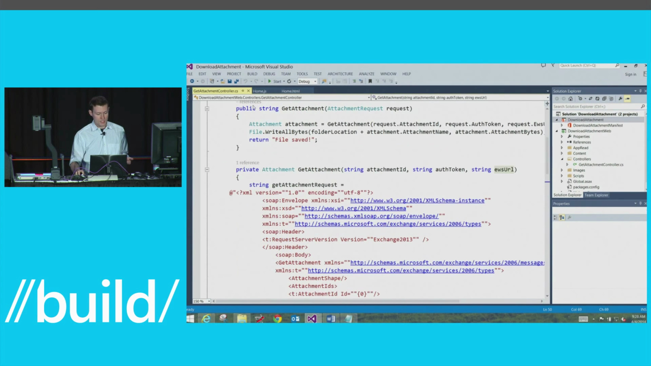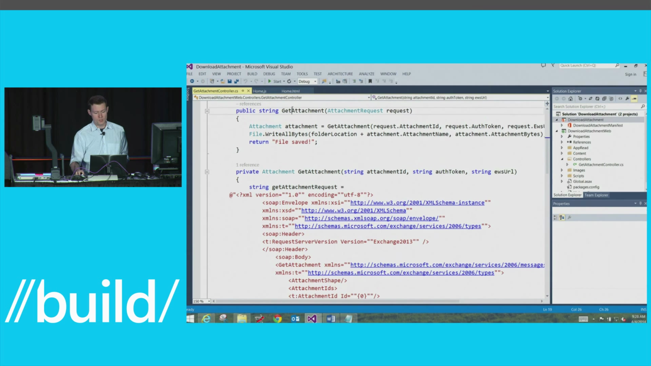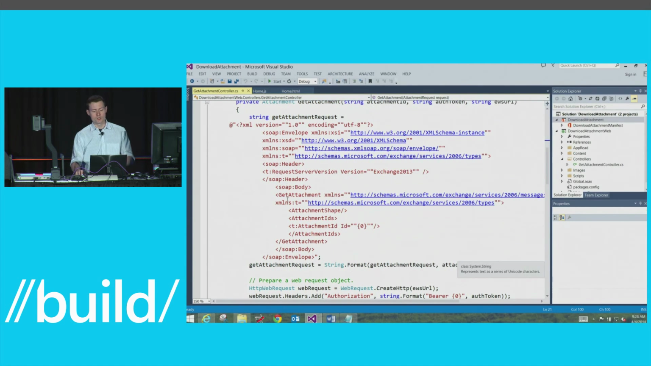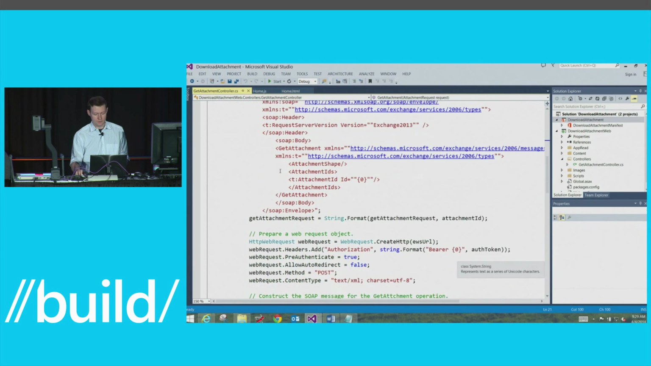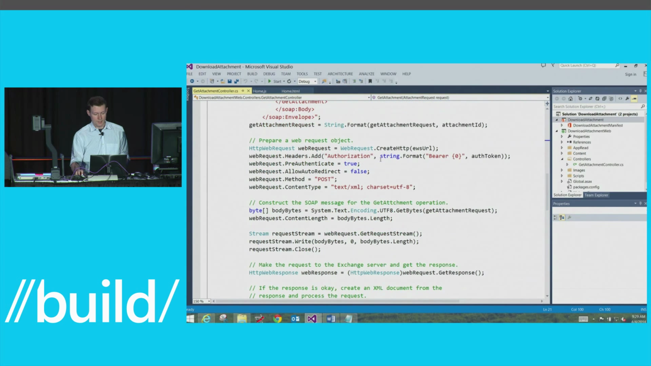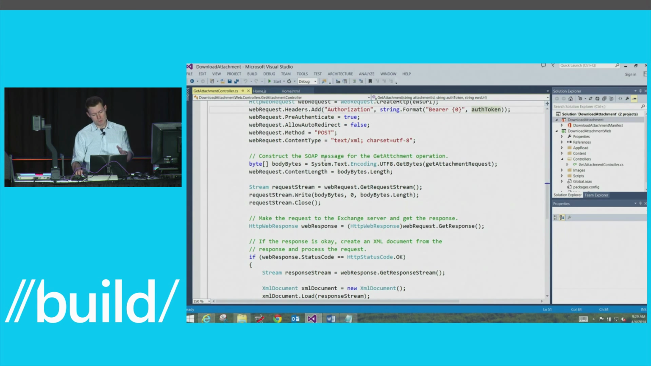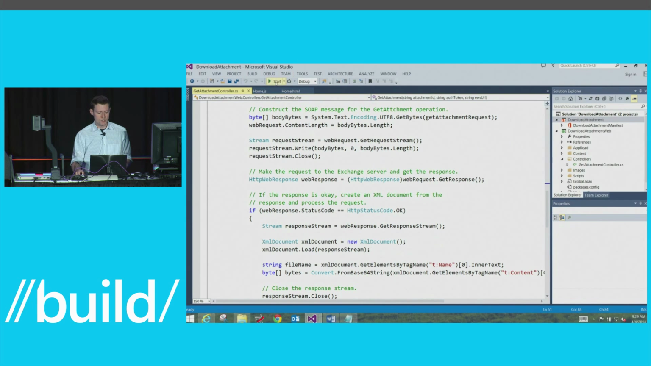What do you do now? Well, let's take a look at the backend service. What happens here? So this is the method that gets invoked, and we pass in the request. And then we pass in the request into a private helper method. And so we pass in the ID, auth token, and EWS URL. Now here, we're constructing an Exchange Web Services method. And so in this function, we've constructed it. And then here, I'm creating web request, pointing it to EWS URL, setting the auth token as a bearer authorization header, make a call, grab the attachment, and it gets saved.